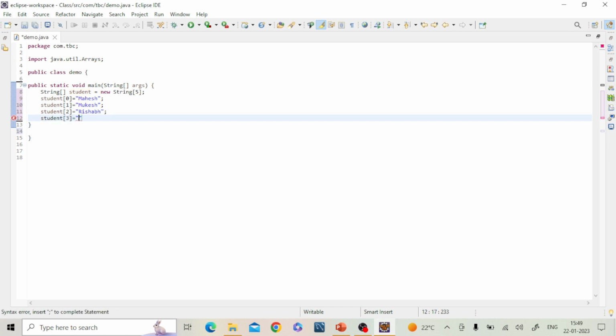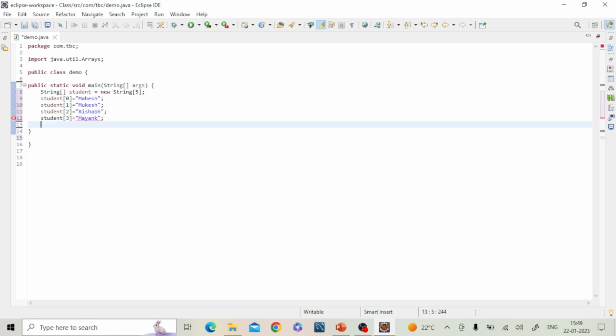Student third, index number 3, the number of student is 4 here. Let's say Mayank, and last, the index number is 4, but this number of student will be 5. It will be let's say Sahil. So this is how we enter and declare the array when we know the size of the array.